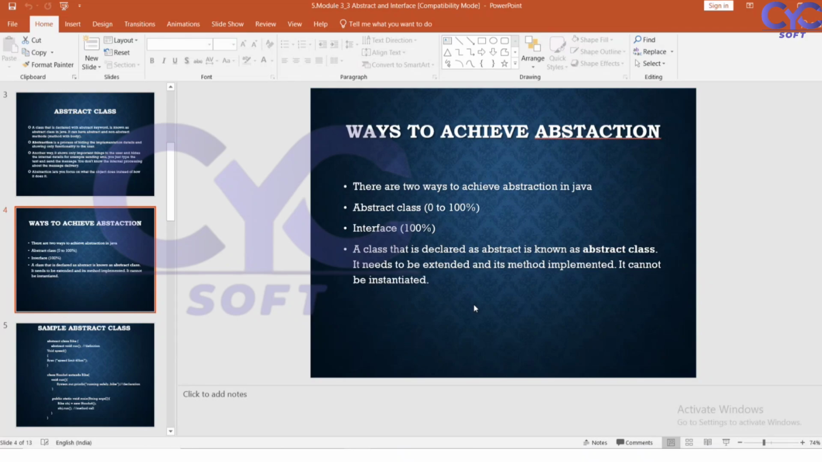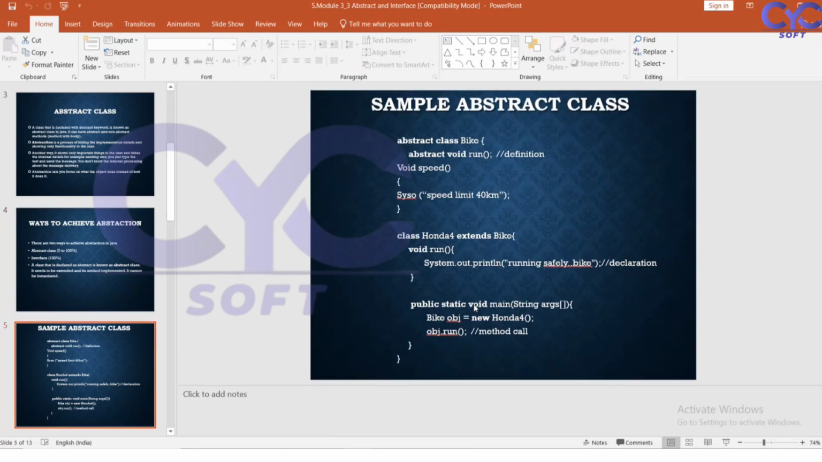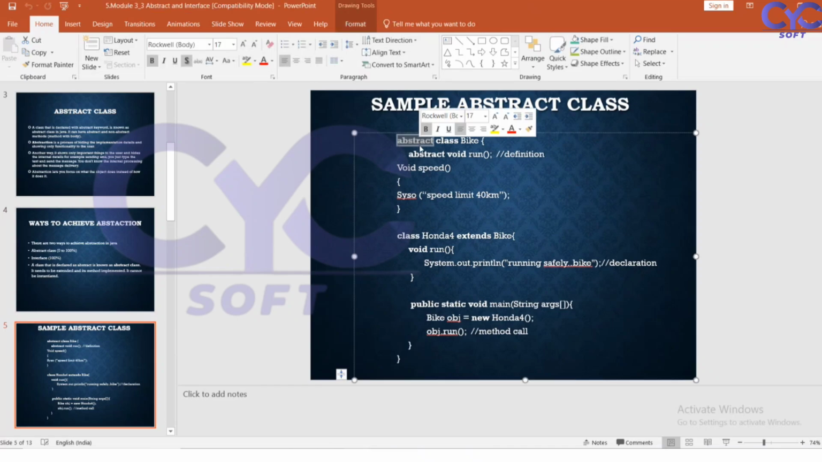If I have created a class as abstract, it is known as an abstract class. Here I have a class with the abstract keyword, which I have used as Bike. Here in the bike class I can use a run method, and I can create a number of methods. Here I have created another method, which is an abstract method. This is a non-abstract method, or concrete method. I can call it.